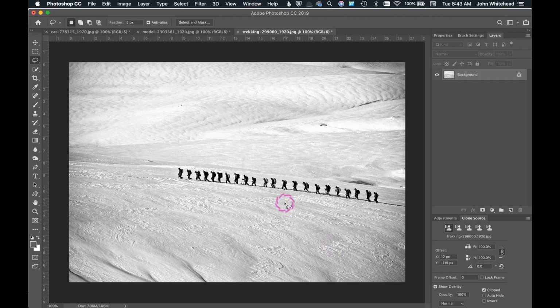Welcome to Photoshop, and today we're going to take a look at the clone stamp tool, and more importantly, we're going to use the clone source palette window to change and adjust how the clone stamp actually works.